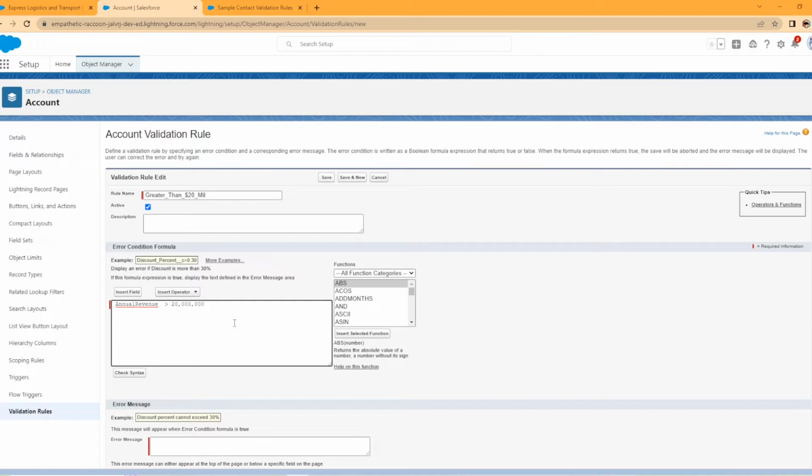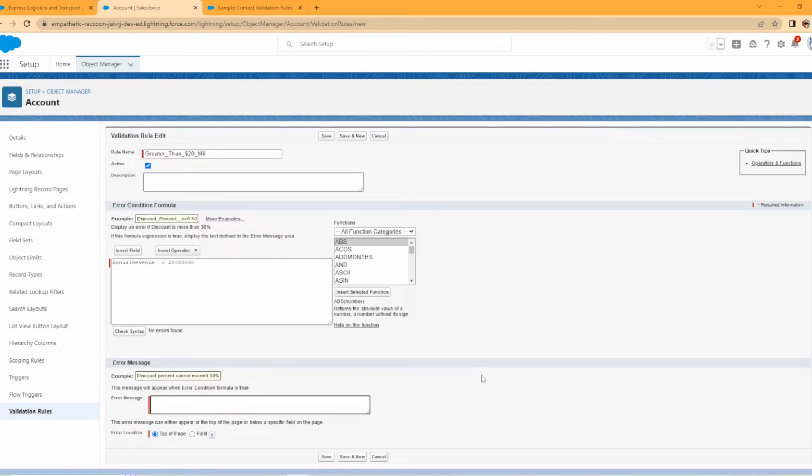You can check the syntax, and then you're going to get an error message. It's like, I don't understand what you're trying to tell me. So we need to take out the commas, and don't put a money sign in the front either. It won't like that. So check the syntax, no errors, right? So that is awesome. And then this right here is the error message that you want to display. I want to say, please create a high priority account.